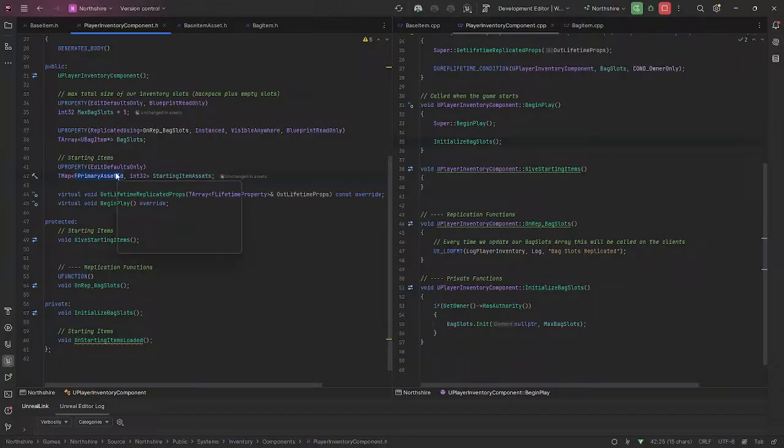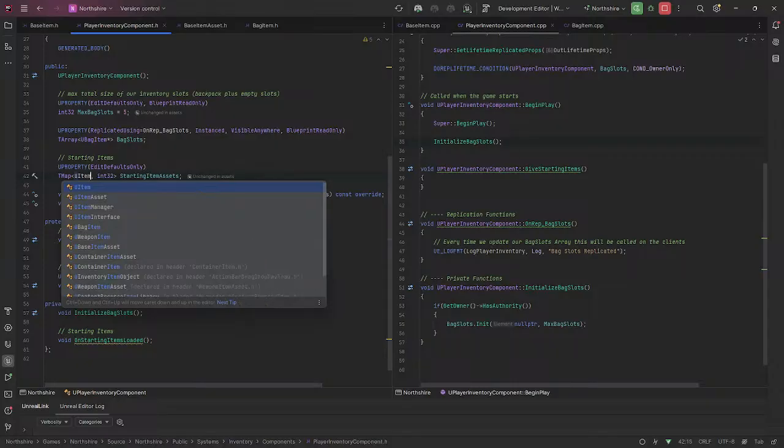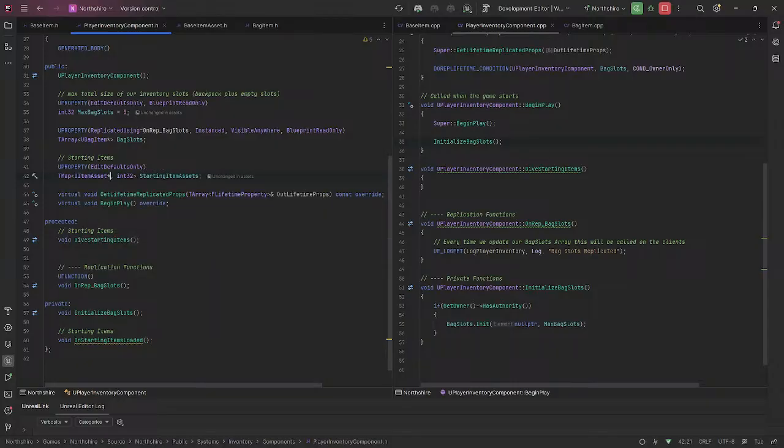So instead of this, we're just going to say U item asset pointers. So this will actually be loaded on the server. We won't need to do the deferred loading. I'll just start loaded. That way we don't have to worry about that. We'll have to set up loading later for saving and loading. Now we'll leave it like this.